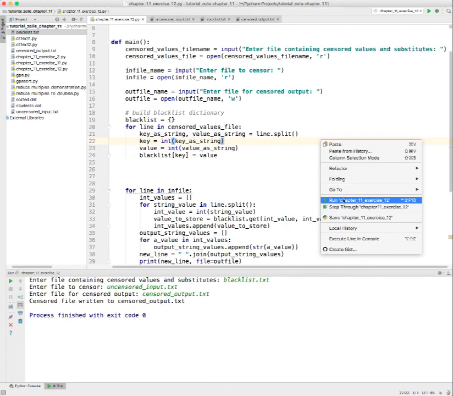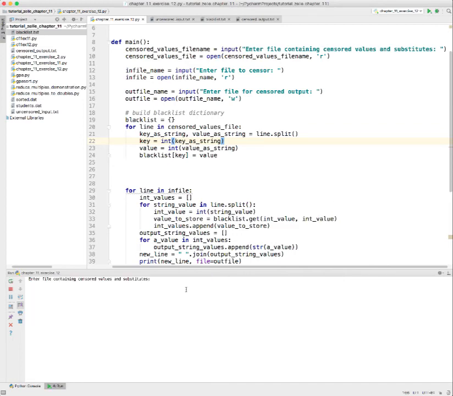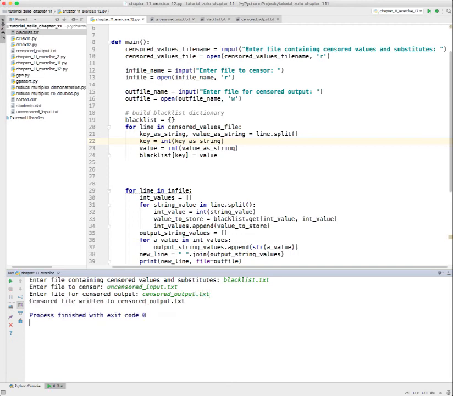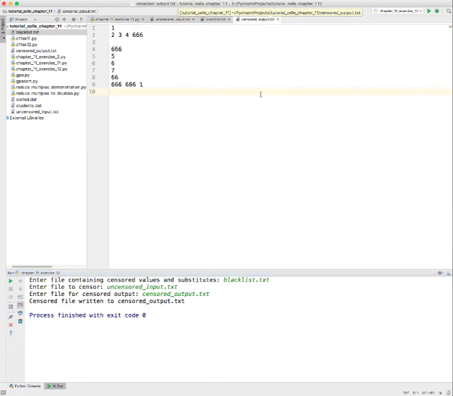So let's say we want to run this. We still want the blacklist to be blacklist, but now it's empty. Blacklist.txt, uncensored input.txt. Okay. Censored output.txt. It says it wrote it. So let's go up and look at censored output. I should see my 666s. There they are. So now I'm not replacing anything at all.